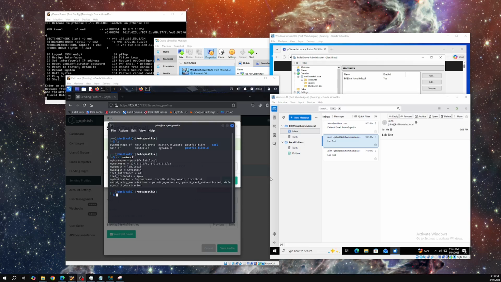So if yours is not working, go ahead and just take a look at this. I edited the configuration file, so go ahead and take a look at that again. So it should be good for you.